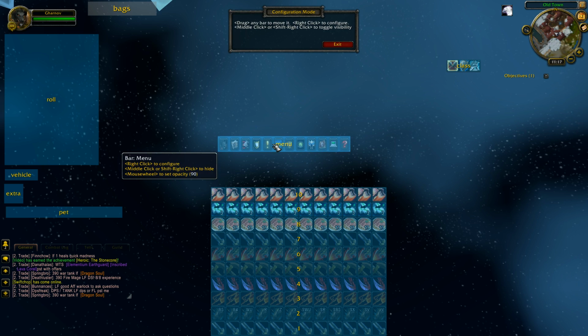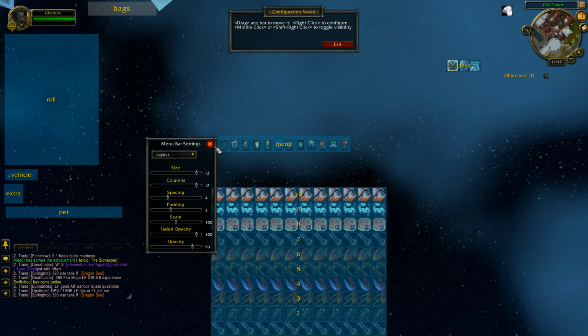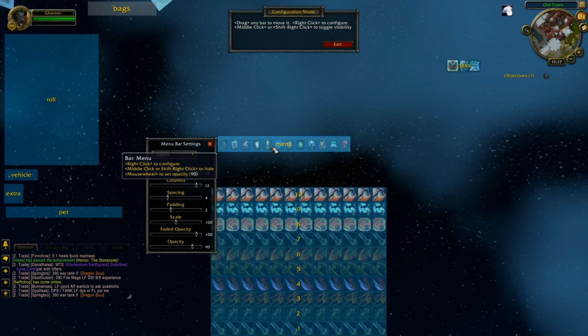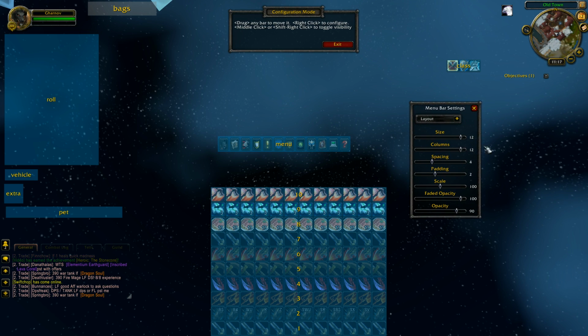Menu bar. You can choose to hide this, but not everyone has hotkeys for every single one of the menu bars. So what we can do is we can change how big it is and move it out of the way. So for example, scale, you can make it bigger or larger. I'm going to set it to 80 for now.